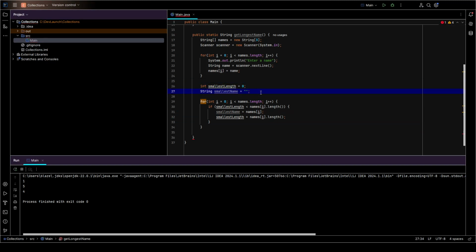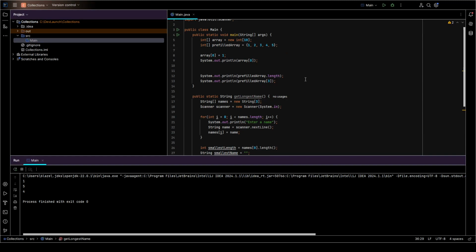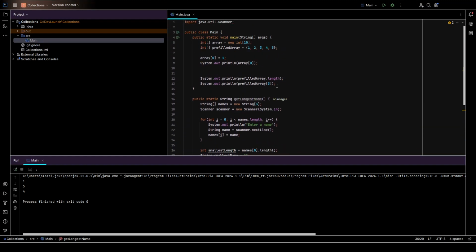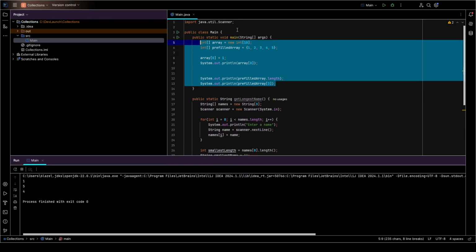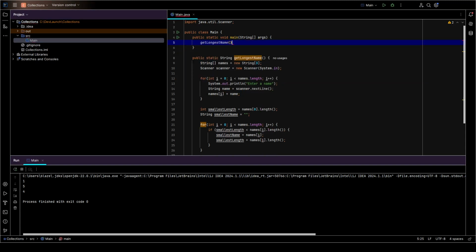So in order to combat this, we are going to need to not assign 0, but rather names of 0 dot length. So yeah, now it will be right. And what we return is the smallest name. Okay, so let's try calling this method, get longest name. Let's run it, enter a name.